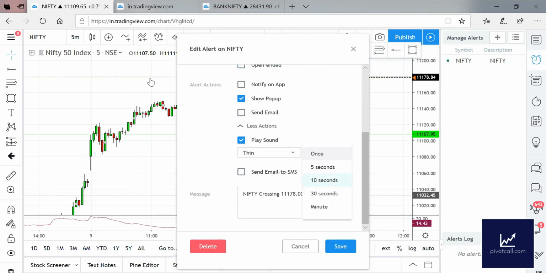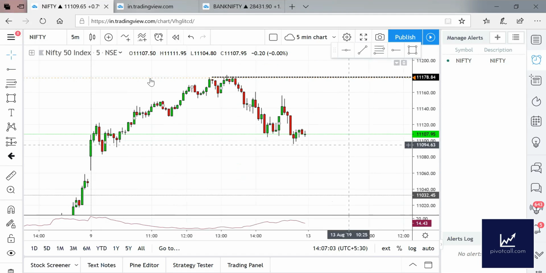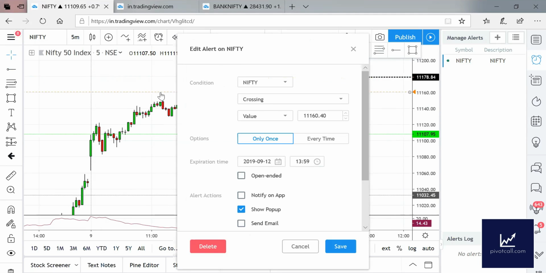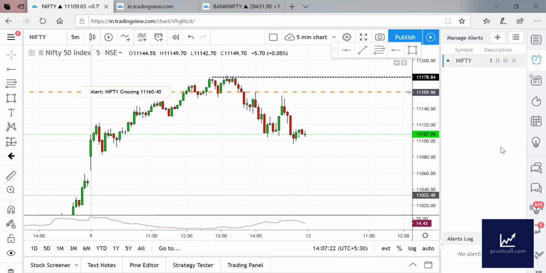And this red line what you see, this is the alert line which will show you on the chart. Suppose now you decided, okay, I don't want to go for 11,178, I want to go for 11,160. And again, you don't have to type everything here, just pull that line, so it will automatically change in the settings. Now you can see that, yeah, it is saying 11,160.